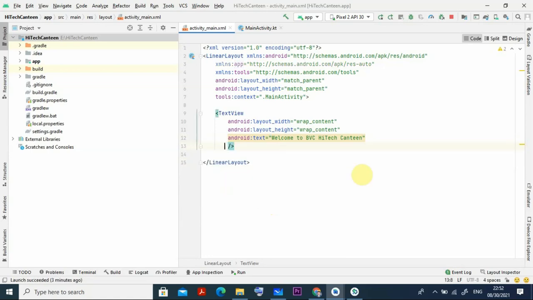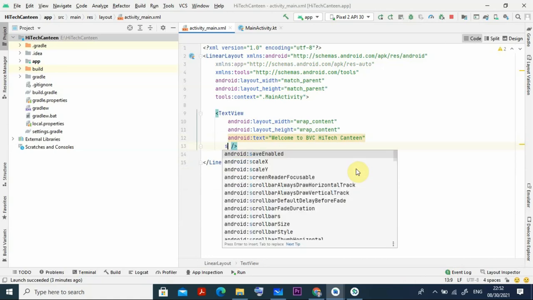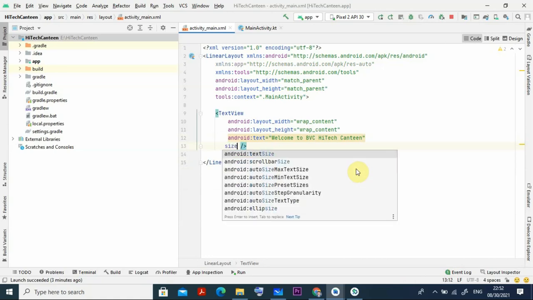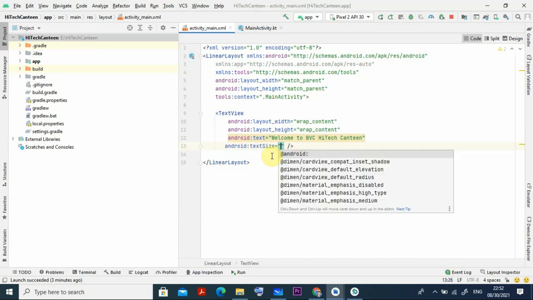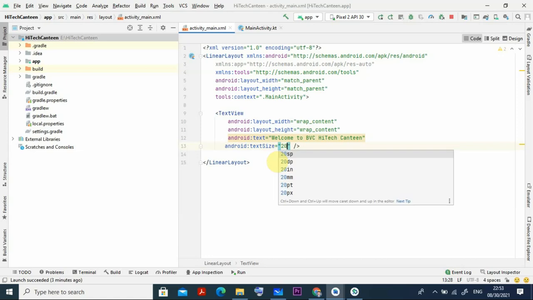So now the text is over. After the text, suppose I want to give the size property. Just type size here. Can you see text size coming? Just double click on text size. Under text size, usually we go for 20 SP. You have to use SP when you are dealing with letters, etc.